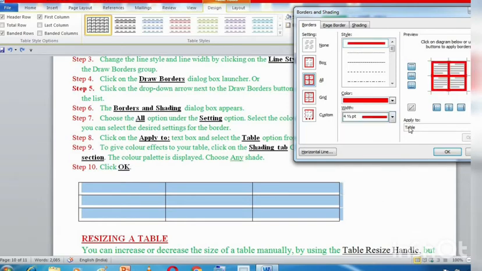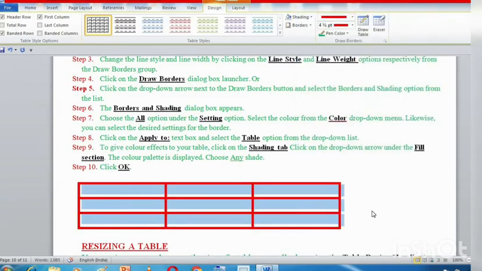Okay, so after selecting all this, I need to come over here, Apply to. Select Apply to table. There are different options over here, but I have to select table only. Okay, I have selected table from here, and then I'll click on OK. As soon as I click on OK, look at this, students, the borders have been changed.